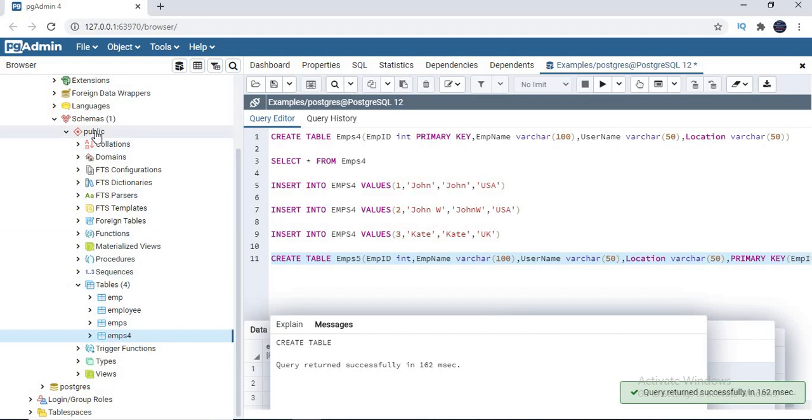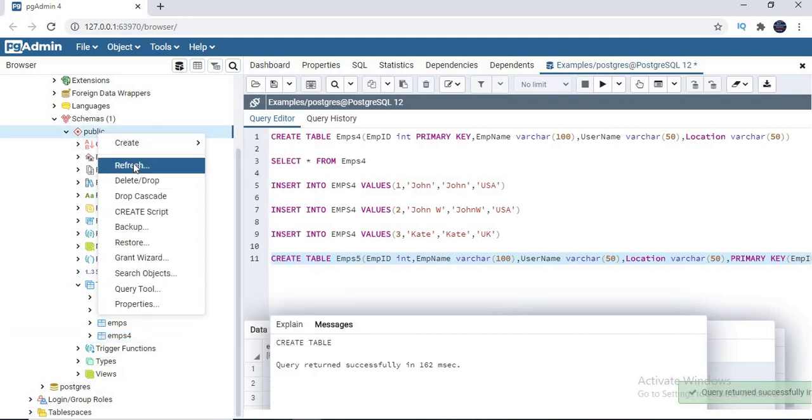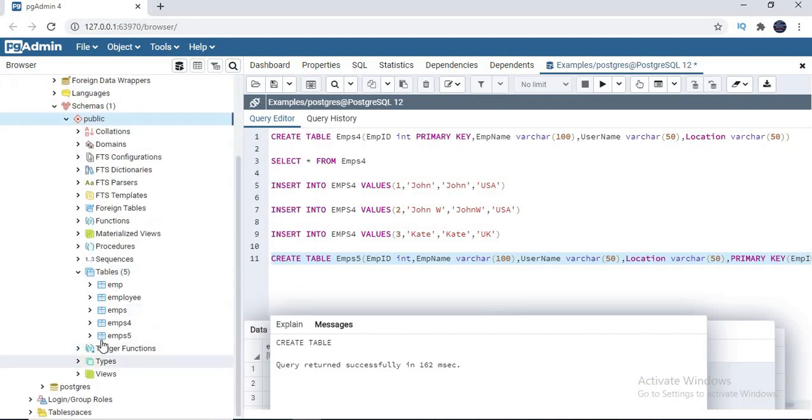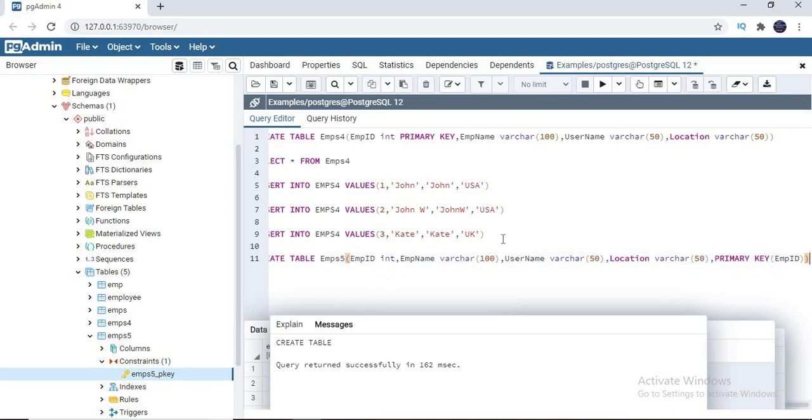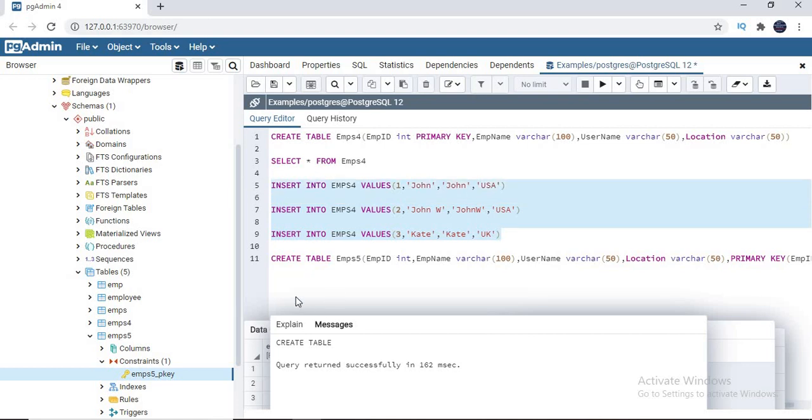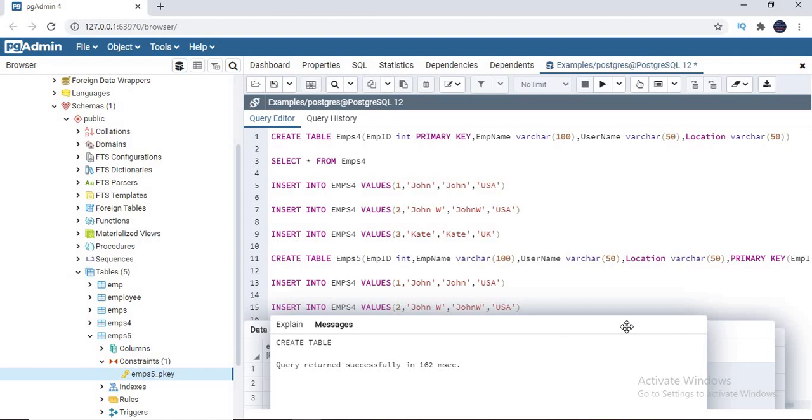Let's refresh this public schema. Currently I'm creating in the public schema. I'll talk about the schemas later. You can see EMPS 5 and constraints. You can see EMPS 5 underscore P key, because I didn't give any name. I can give you the name also. I'll talk about that later. Let's quickly insert the same records. I'll change the values before inserting to show you that behavior should be the same.